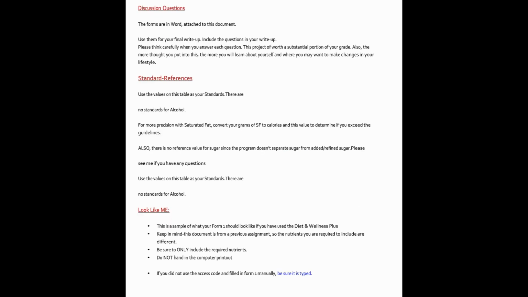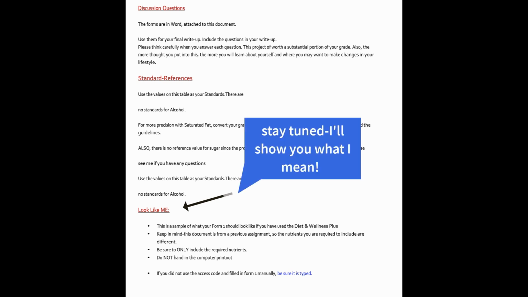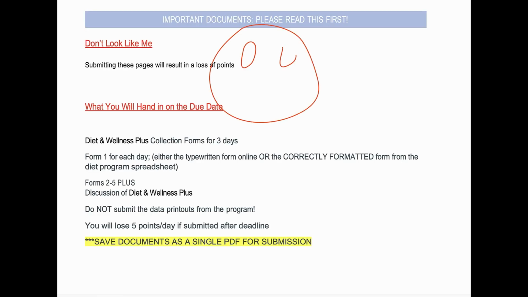You have discussion questions. I'll show you the references against which you will compare your averages. A form that says look like me, because if you're not going to be handing in the posted Form 1, but we'll be using a modified spreadsheet, this is what it should look like, not like this. And on the due date, submit 3 collection forms, 3 of Form 1, Forms 2 and 3, the discussion. Do not submit the data.